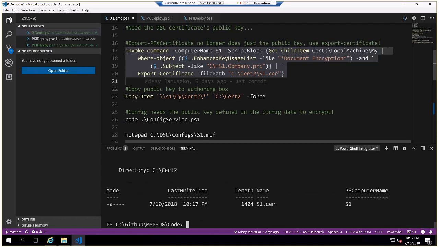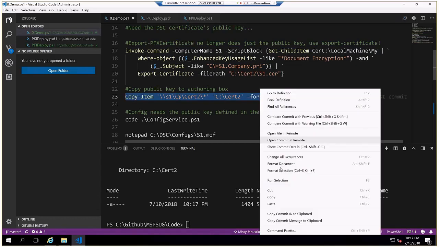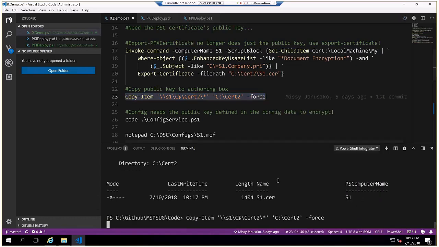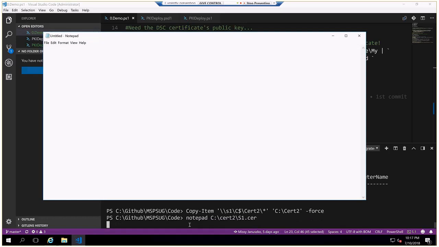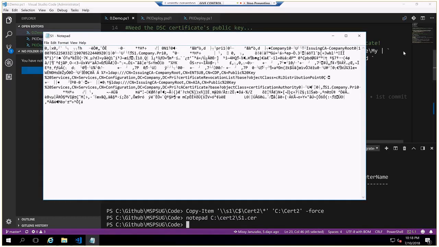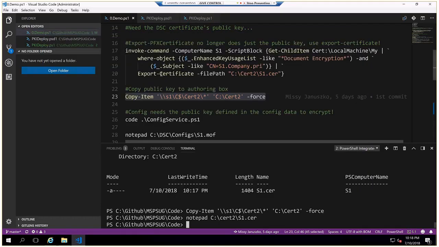Now I'm going to go grab that certificate and I'm going to copy it to my authoring box that I'm on. All right. Next, I'm going to just go check out my certificate. It is there. The one thing that I noticed about export certificate is that the certificate looks really funny when you use it, but it does actually do its job.